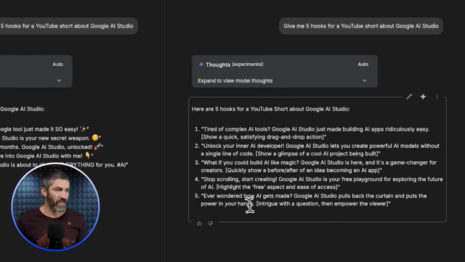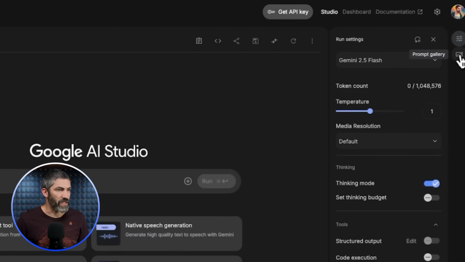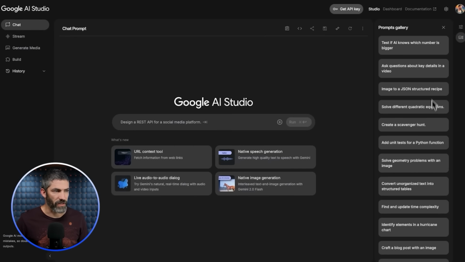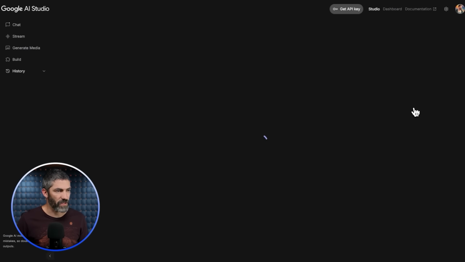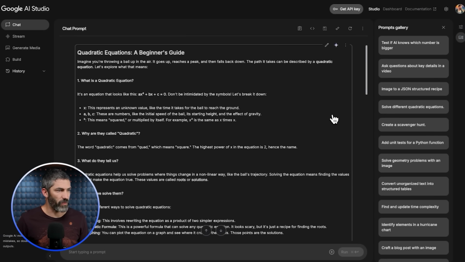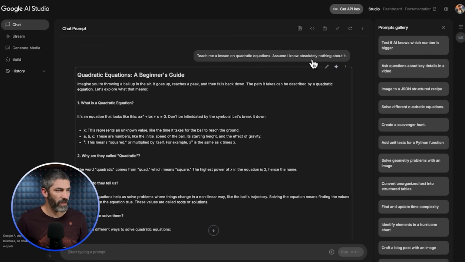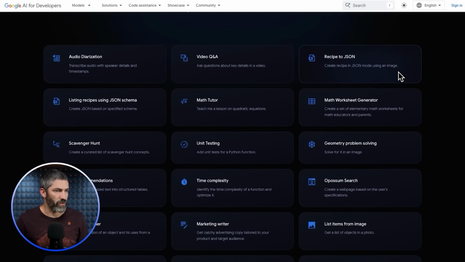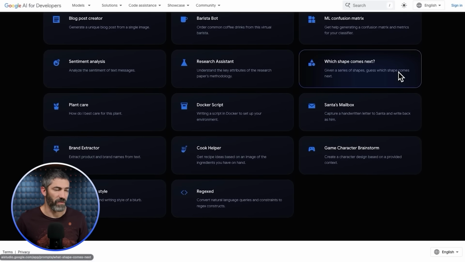Those are solid, and that's a simple example, but seeing them side by side really helps you get a feel for how temperature and system prompts affect the output, and which settings might be best for what you're doing. And the last thing I'll mention on the chat tab is this prompt gallery on the right. It has a bunch of preset prompts for different use cases. You can click each to see the example, but it doesn't look great within the UI right here. They also have all these on the ai.google.dev site as well, which looks much nicer.